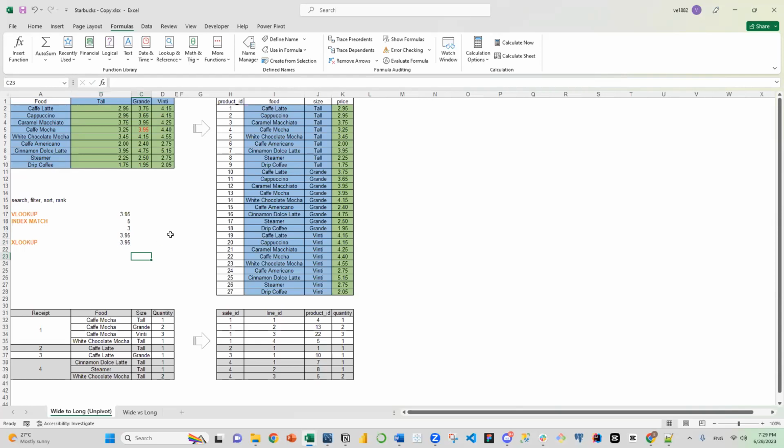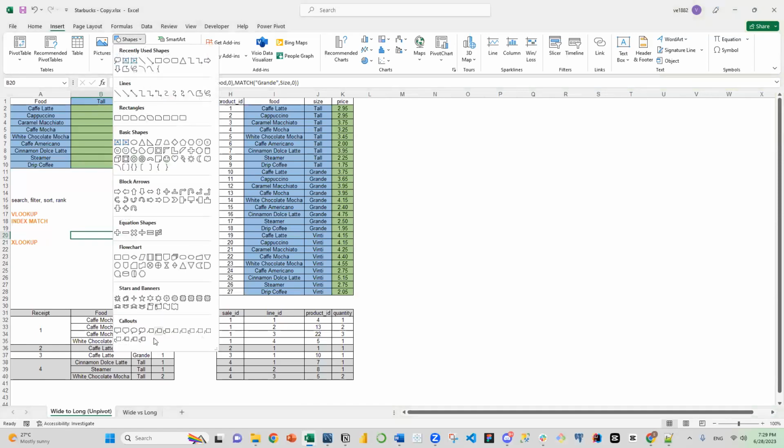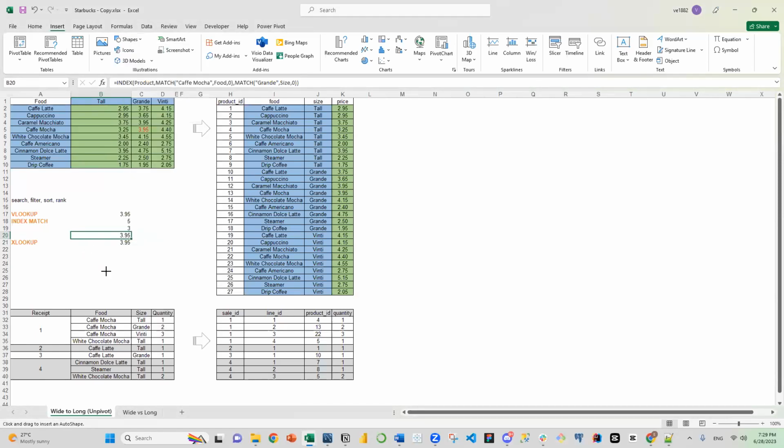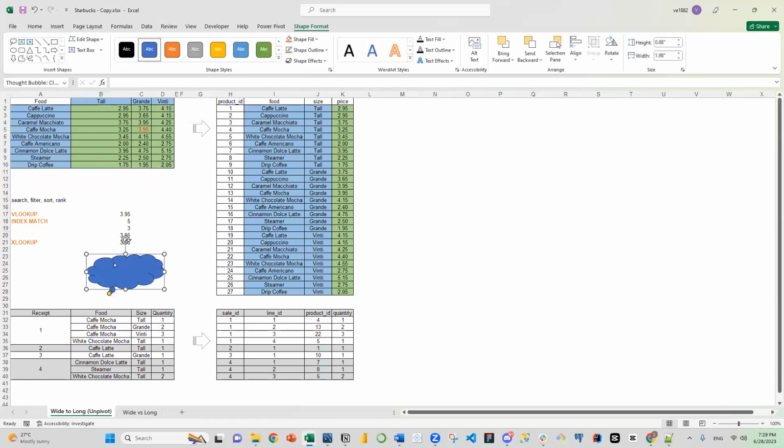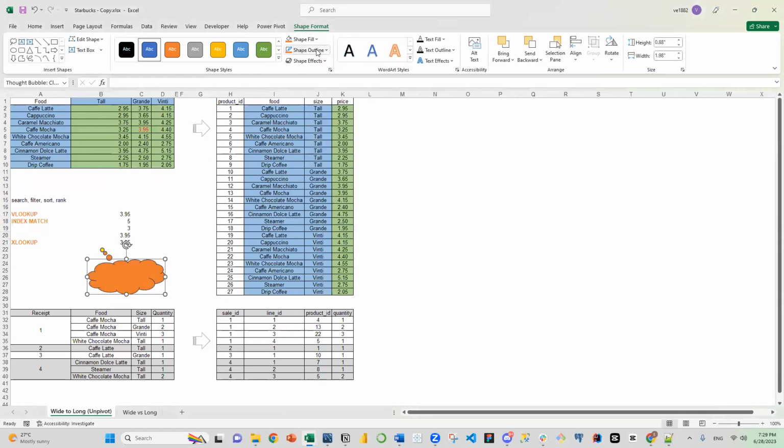Do you like it? I don't like it. I hated it. To be honest with you, let me just do this. Insert. Let me just insert a shape. How can I insert a shape? Yeah, let me just insert a shape. Let's do this. Okay. So I'm going to say, I hate it. I don't like it.